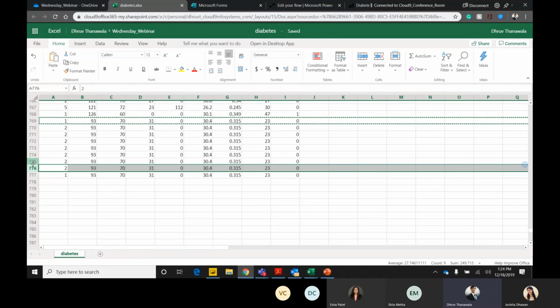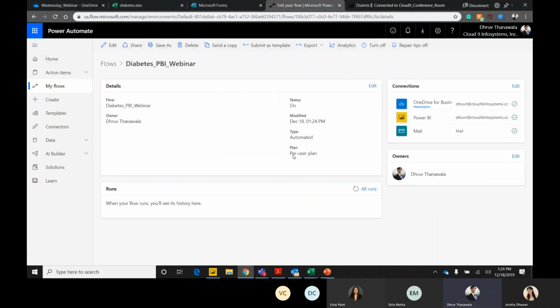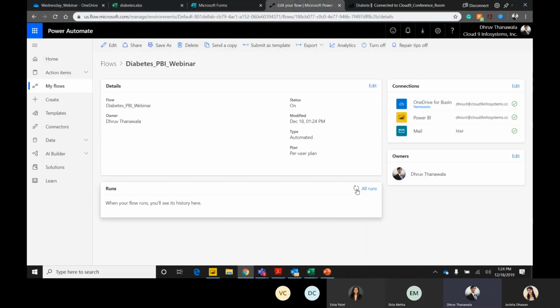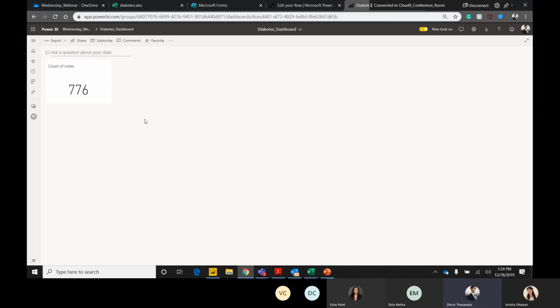So we can add one more row also. Let's add one more row. Oh, yeah, here. So it seems that 16 seconds ago, the data set is refreshed. Now let's check our Power BI service. So here in the dashboard, we can see the count of index is updated.